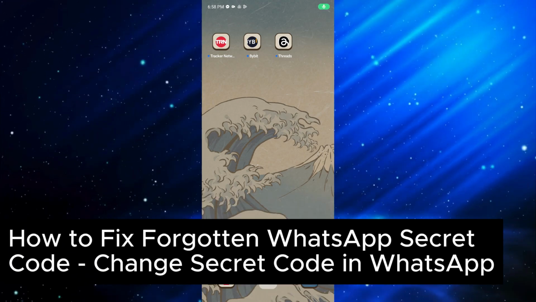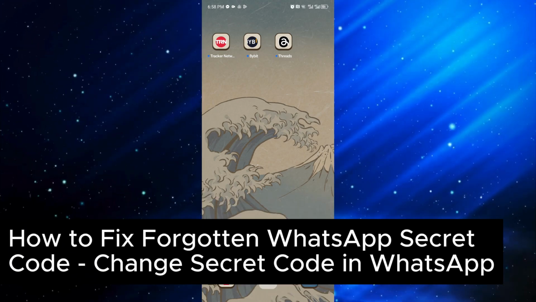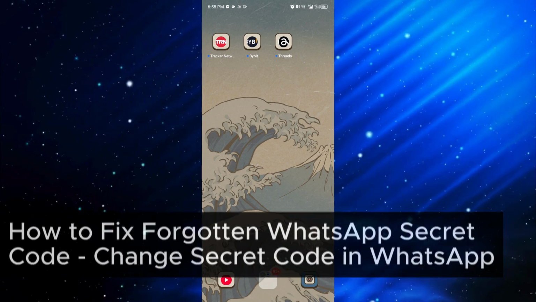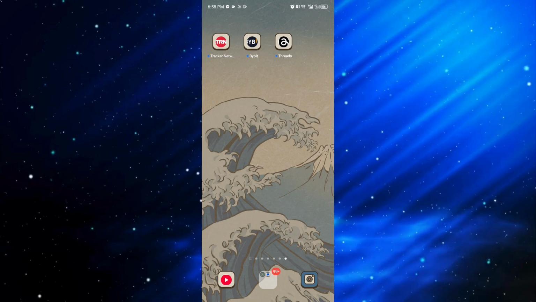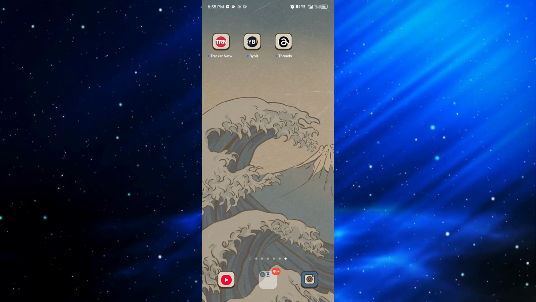How to fix forgotten WhatsApp secret code. Change secret code in WhatsApp. Now if you forgot your secret code on WhatsApp, there is a way on how you can recover it.